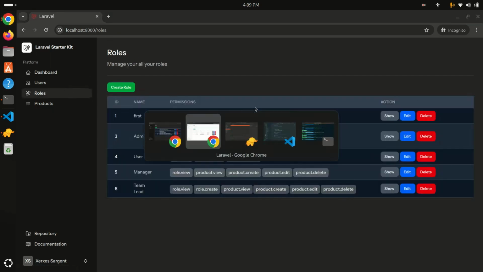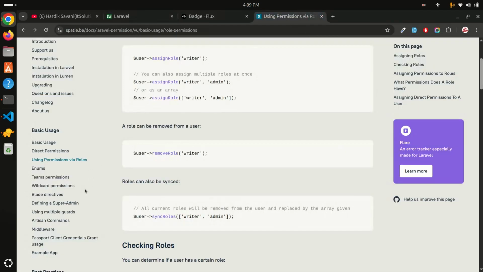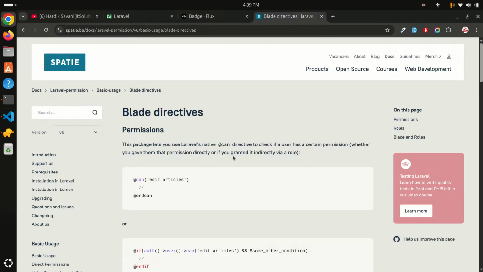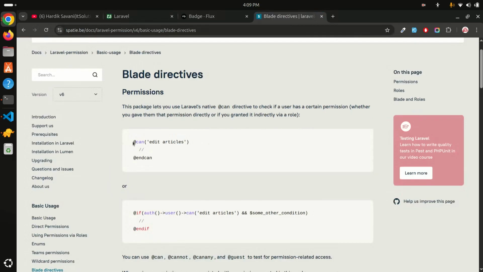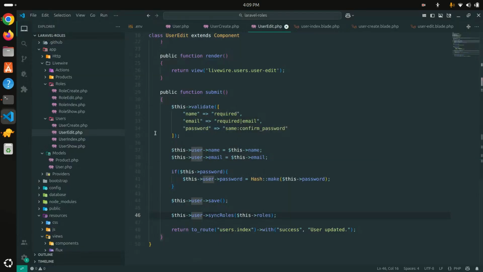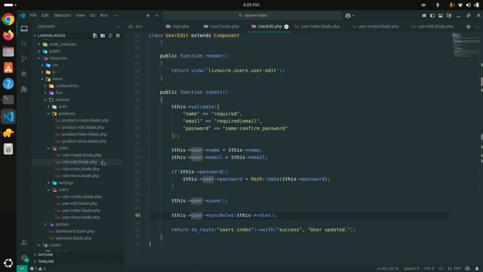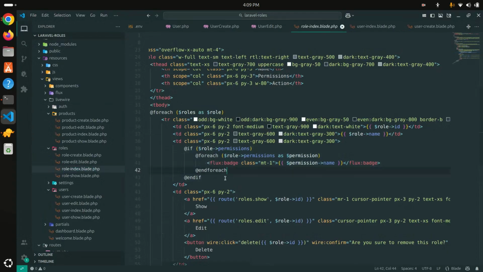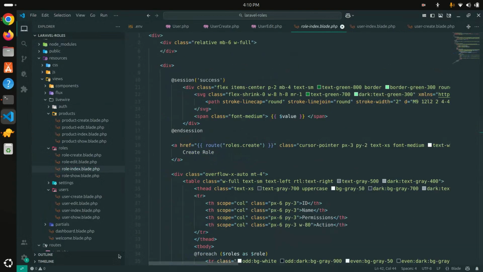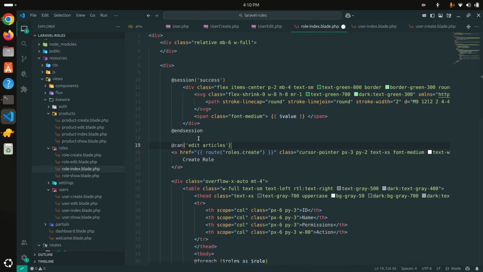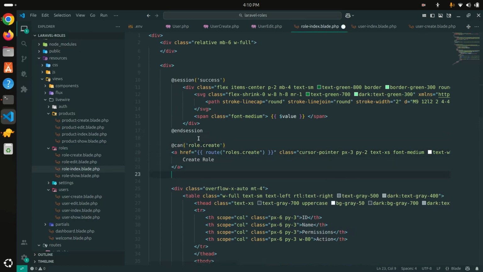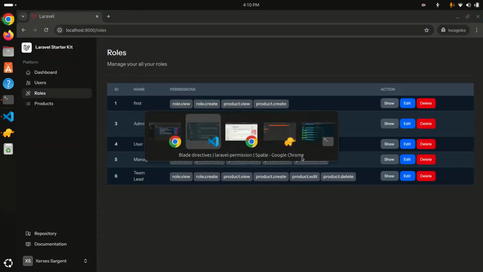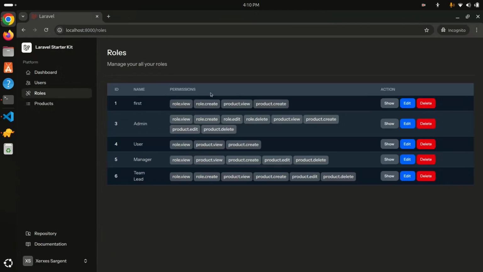So what I'm going to do is go to the documentation again and go to the blade directives. They have already provided the @can directive, and we can use it. So copy this and go to the code. First of all, I will add the condition for role. We have created the permission for create, role.create. If they have this permission, they can see this button. Okay, you can see that it's gone because they don't have the permission.